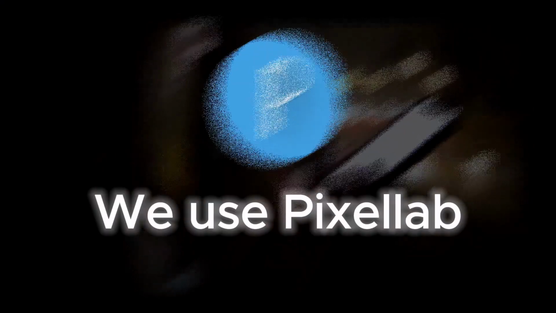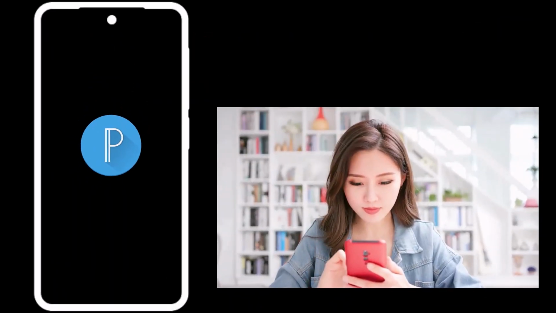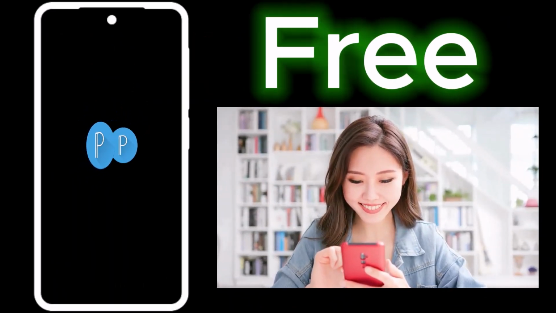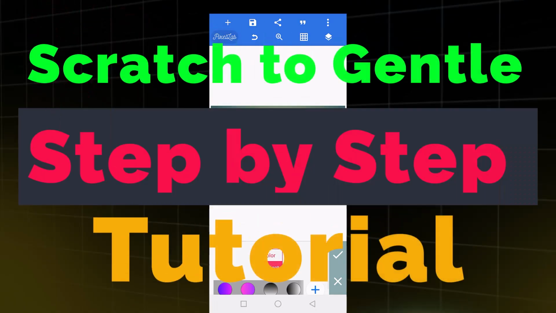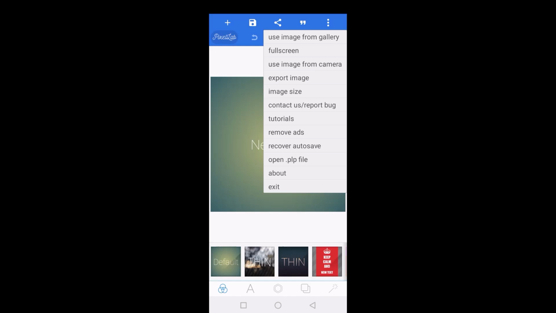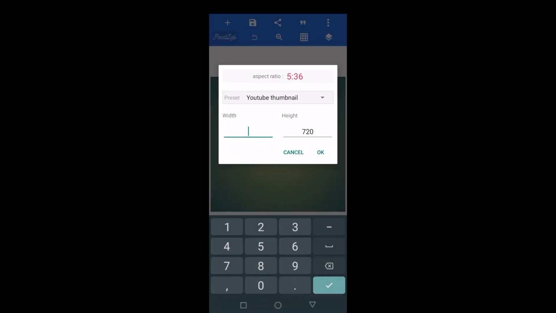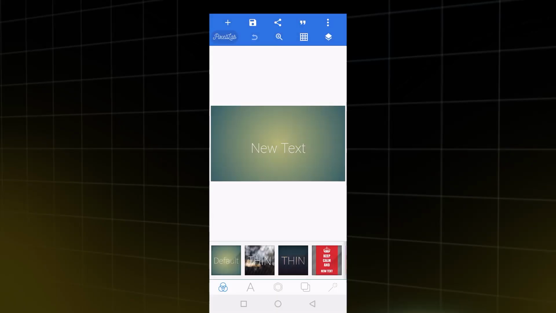Alright, so now we have come to Pixellab, and let me tell you that even if you have not used this app before, you will be able to follow this tutorial easily because I'll explain everything fundamental from very basic. So to create a thumbnail, first of all, you will have to change the size of the canvas because it is currently in square shape. So for this, click on the three dots above and go to the image size. Now, if you select YouTube thumbnail from the preset menu, the size will be 1920 into 1080 in 16:9 aspect ratio.